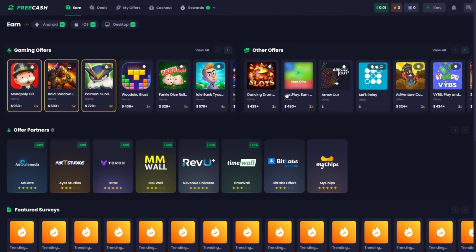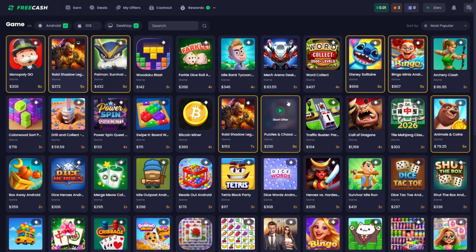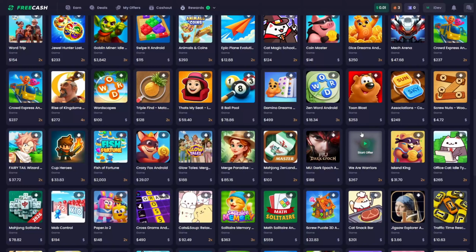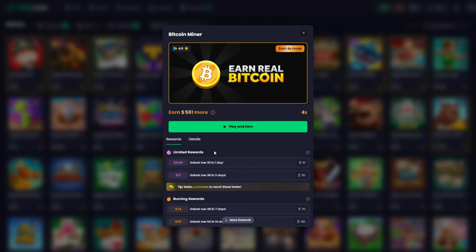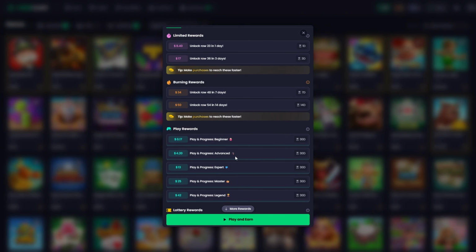So if you're unfamiliar with FreeCash, there's hundreds of different app offers that you can get on Android and on Apple. A bunch of different ones available. There's also surveys that you could do, but today we're going to be focusing on app offers, and you can click in between each one and see what they offer. We're going to be looking for ones like this, where there's play and progress. It says play and progress, but really what it means is watch ads.